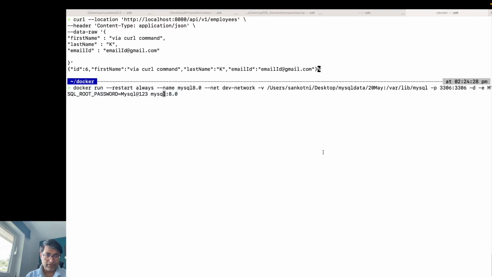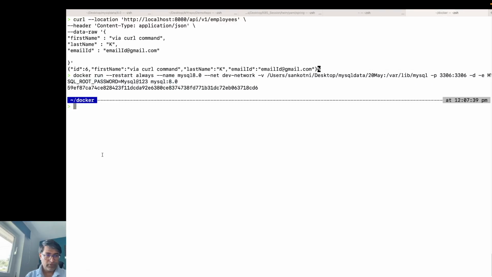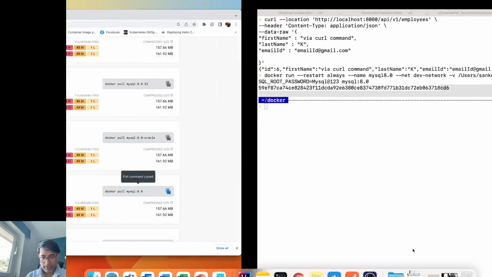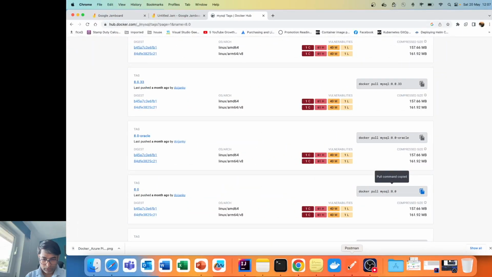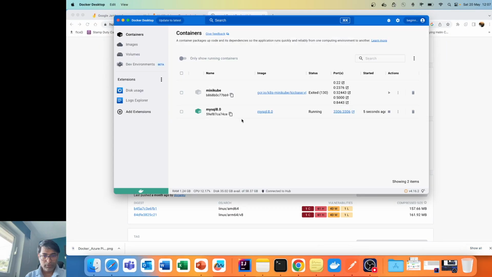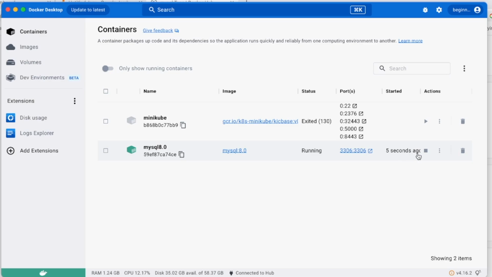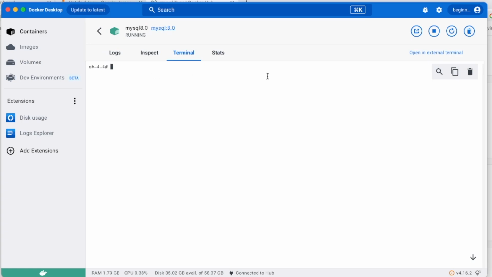So let us run this. You can see it has run in detached mode. If I go to my Docker Desktop, you can see it was started 5 seconds ago. This is our MySQL container running on my laptop. Let us go and log into our terminal. If I click on this, it will open up a terminal for me.